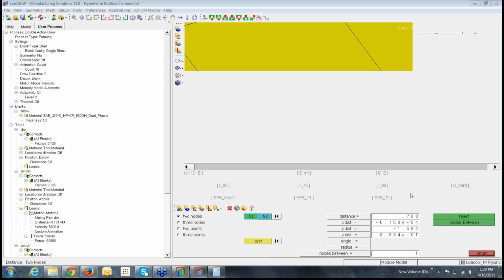The procedure remains same, just that you need to mesh your blank with hexa elements.